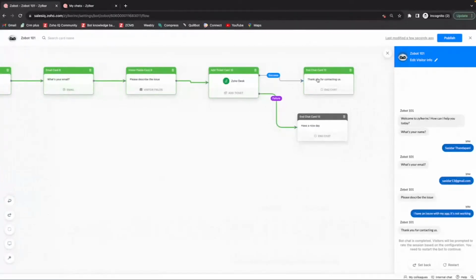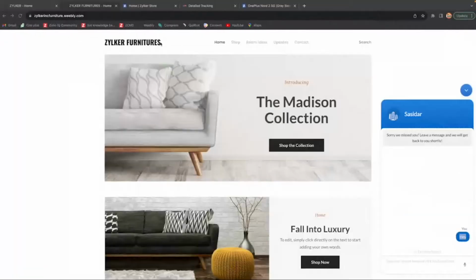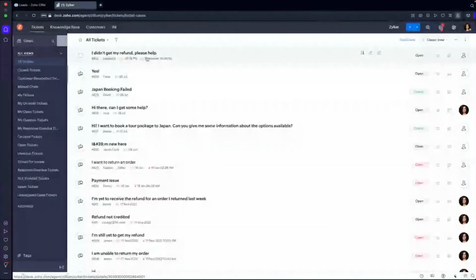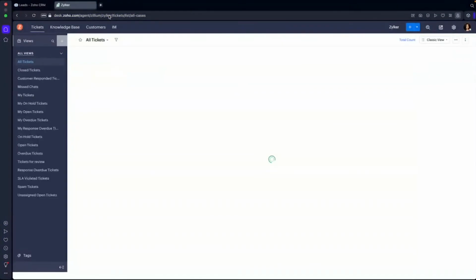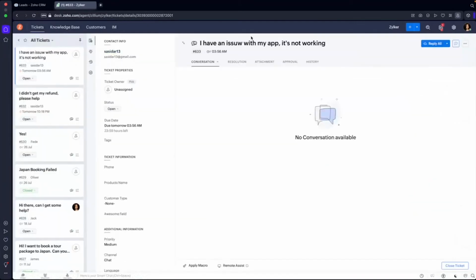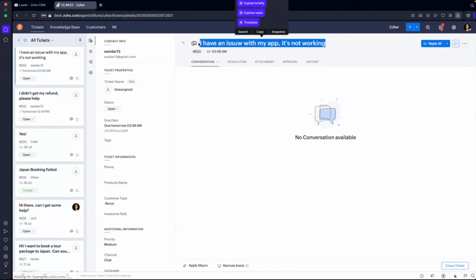So the bot has created a ticket. I'll show you how this works. This is Zoho CRM and this is Zoho Desk. Let me just reload the tab. And yeah, so the name, email, and the issue. So this is how you can use a bot and create a support ticket.